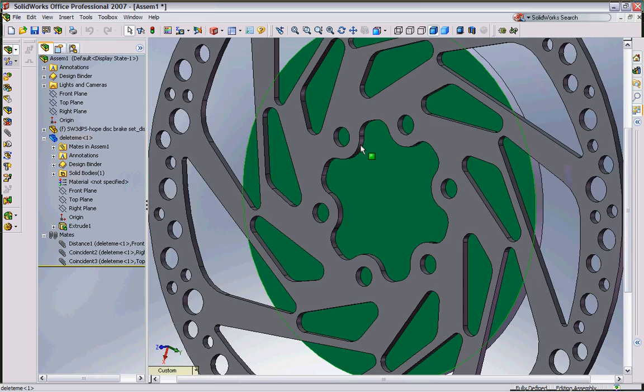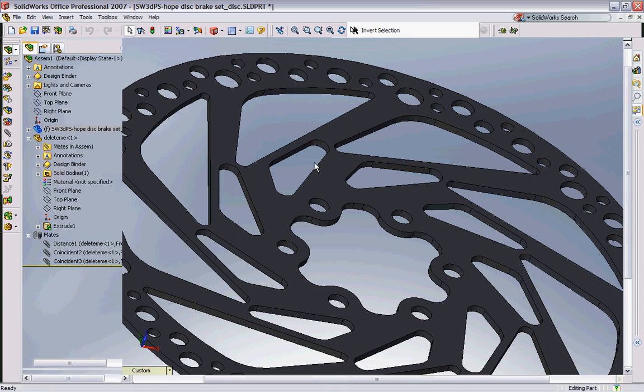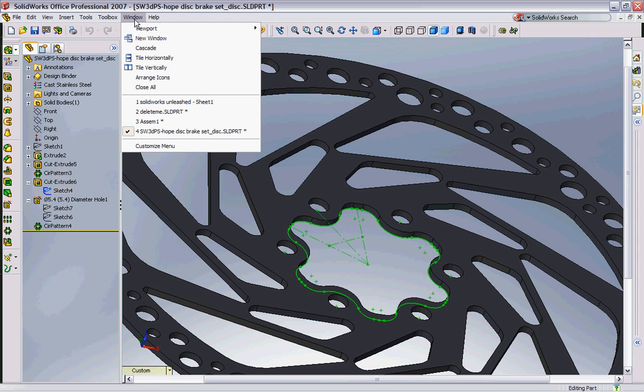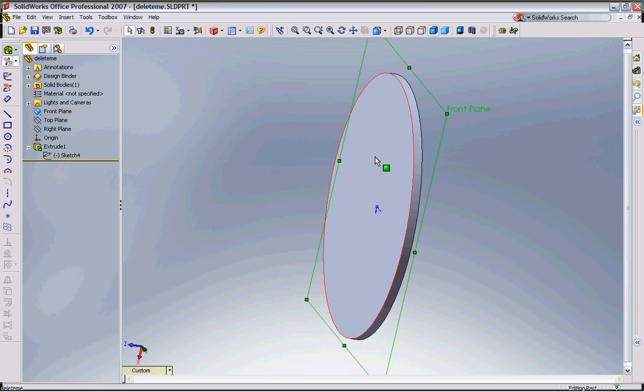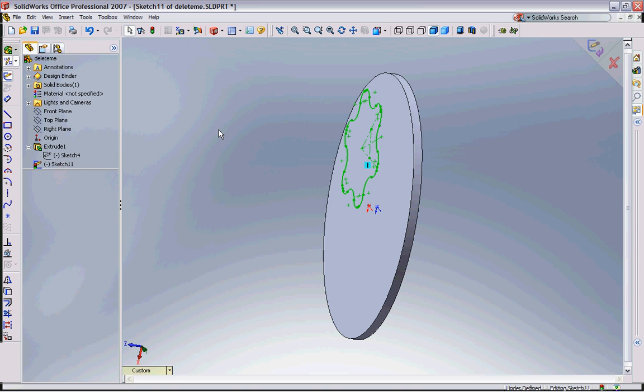So the easiest way to do that would be to open this part, click on the feature, and it'll highlight this. Go over here, left click on the sketch, press Control C, then go back to this part and sketch on this plane and start a sketch, then press Control V.